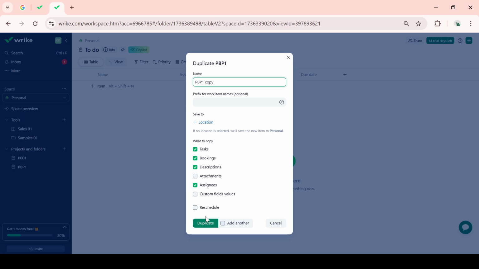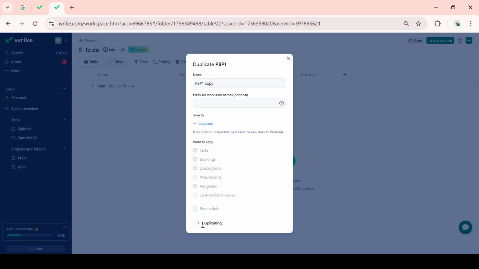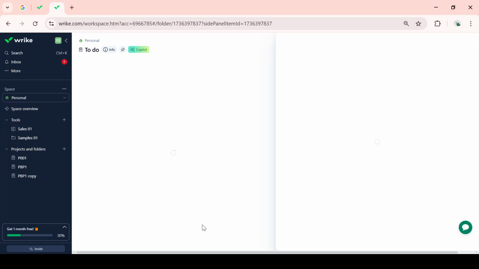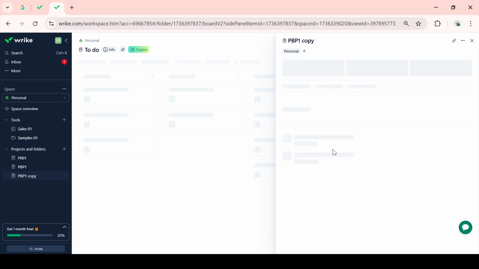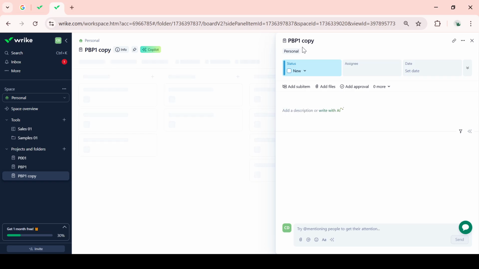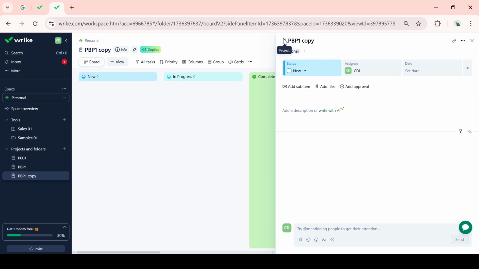When you're satisfied with all your configurations, the next step is to click the Duplicate button within that dialog box. This might seem straightforward, but it's an important confirmation step, so make sure you review everything before proceeding. By clicking Duplicate, you're instructing Wrike to create the new project using the settings you've specified.